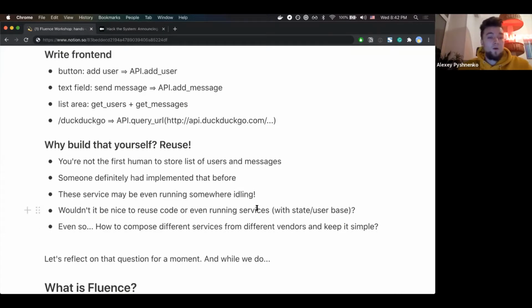But why? Why waste human time? You're surely not the first human to store a list of users and messages in a database, right? And there are already people who built maybe libraries for that, maybe template repositories that you can start with. But what if someone already has such components running somewhere? How do you reuse them?